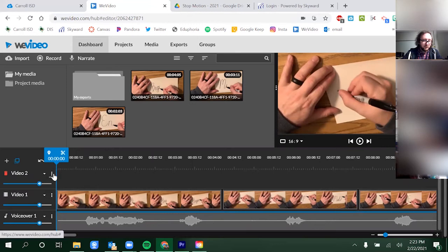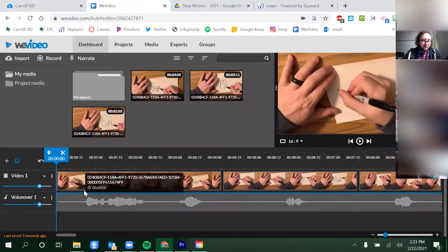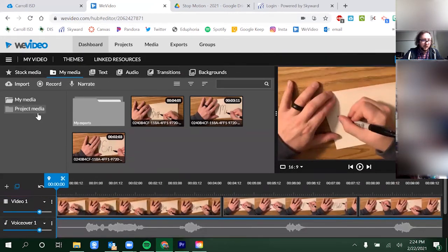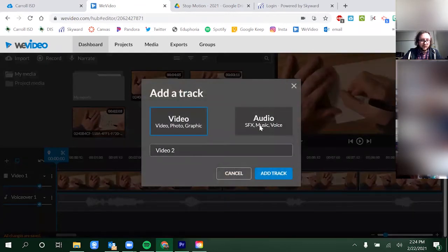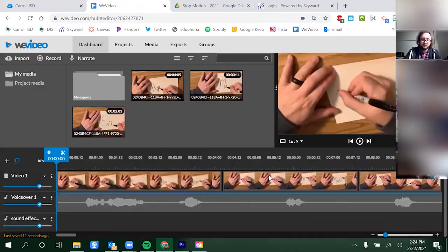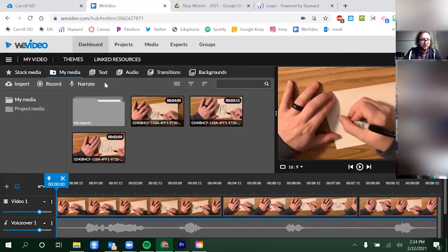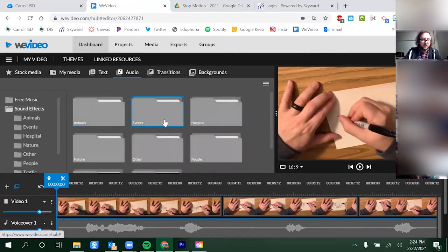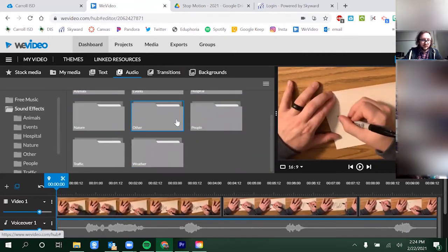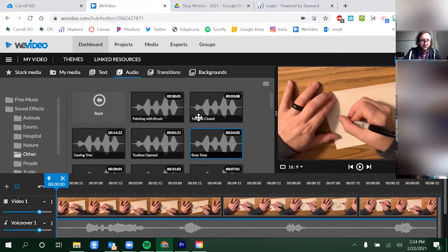After that, I'm going to do sound effects. So I'm going to go to a new audio track. So I'm going to click the plus sign, click on audio, and then title it sound effects. Click add track. All right, and then after that, I'm gonna go up to audio and to the sound effects folder. And there's all these different things that you can click on.